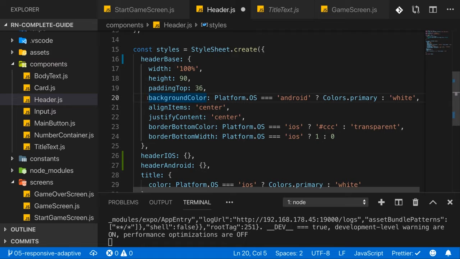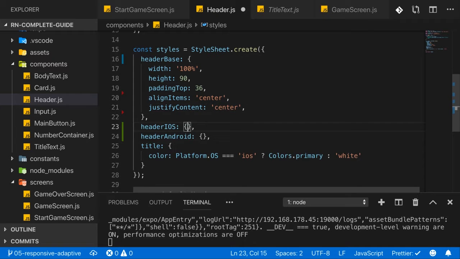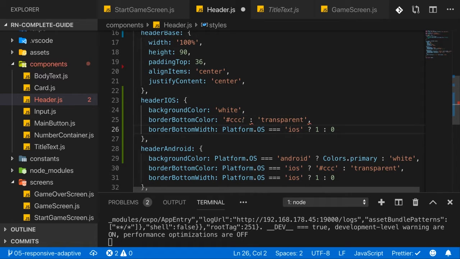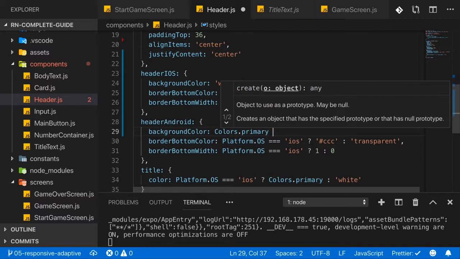And now what we do is we take all these styles, which change based on the platform, out of the base style, and add them here to header iOS and header Android. And on header iOS, we only keep, well, the iOS look here. So white. Then this color for the border at the bottom, and a pixel width of 1 for that border. And here on Android, we remove this check and keep color primary as a background color.